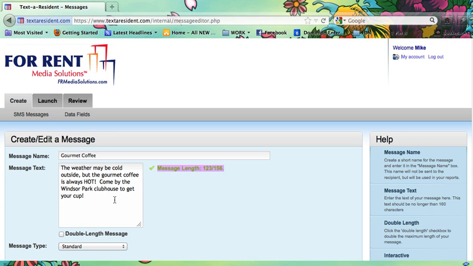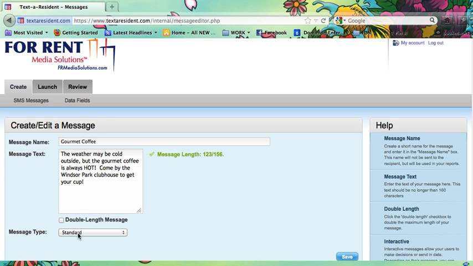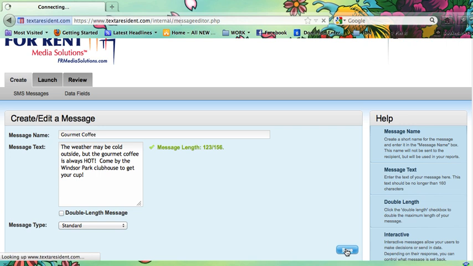Another thing to remember is you're always going to want to use a unique identifier when sending out a text message. So our unique identifier here is Windsor Park Clubhouse. We're letting the residents know where this text message is coming from. They may not have had a chance to add you to their address book in their phone, so it'll look like it's just coming from the short code 47368. So always remember to use a unique identifier such as your property name. This message type is standard, and we're going to go ahead and hit save.